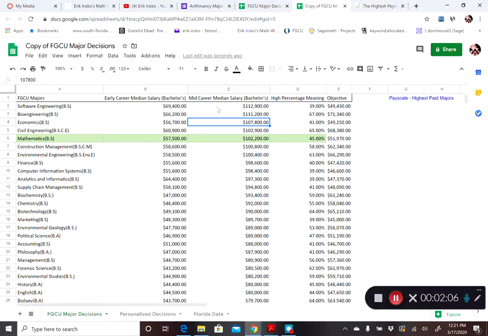What he's done is look up the early career median salary, which you can think of as the average salary for people in their first 1 to 5 years after graduation. Then he looked up the mid-career median salary, for people with 10 plus years of experience with a bachelor's in this degree. And then the high percentage of meaning: the percentage of people who majored in this major that currently say their job is making the world a better place.